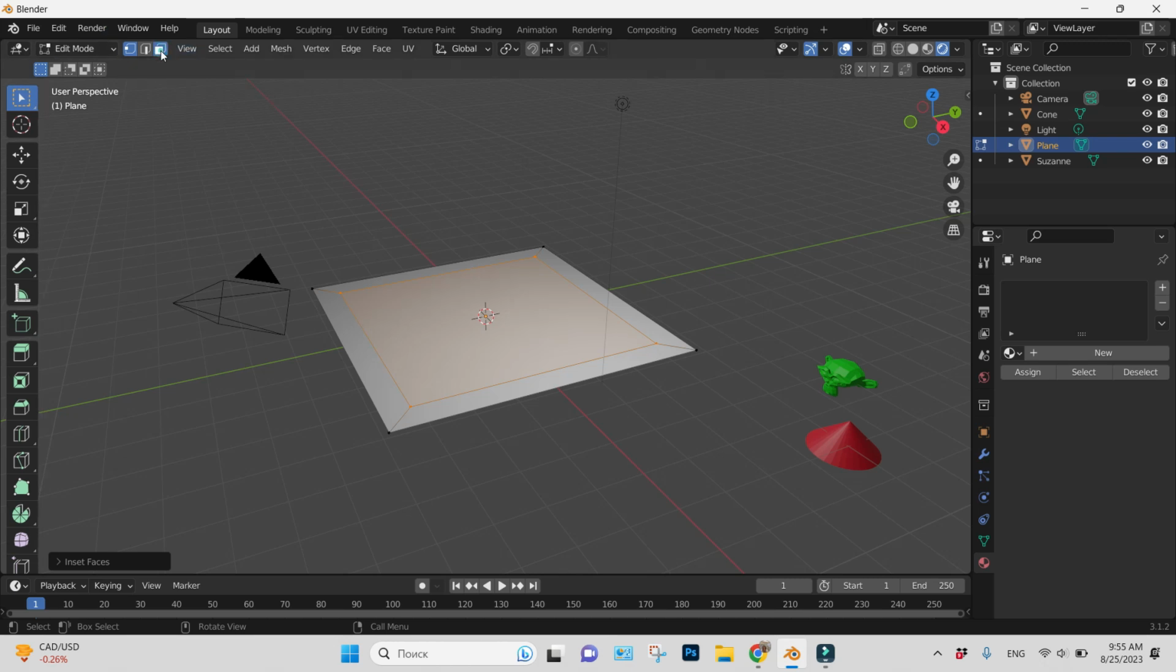Okay, and then after choosing face select mode, I'm holding E and a little bit going down with the middle part of my mirror. I think it will be good.